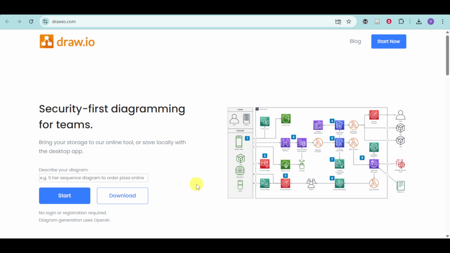In this video, I'm going to teach you how to create an ER diagram in Draw.io. By ER, we are referring to entity relationship diagrams. With this, you can just describe right here the kind of diagram that you want to create and then click on start.